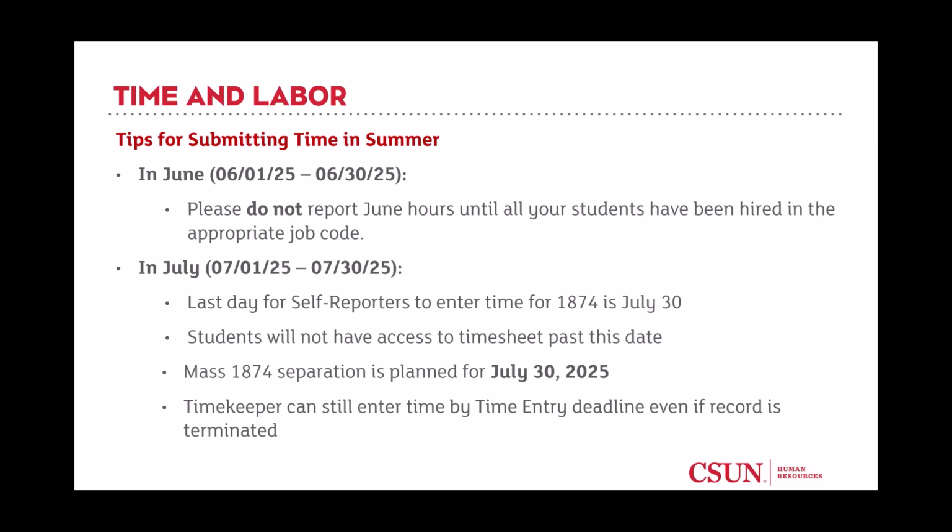As far as July, the last day for self-reporters to enter time for their 1874 positions would be July 30th. Students would not have access to the timesheet past this date. And yes, we currently have the 1874 separation scheduled for July 30th. Timekeepers can still enter time by the time entry deadline, even if the record is terminated.